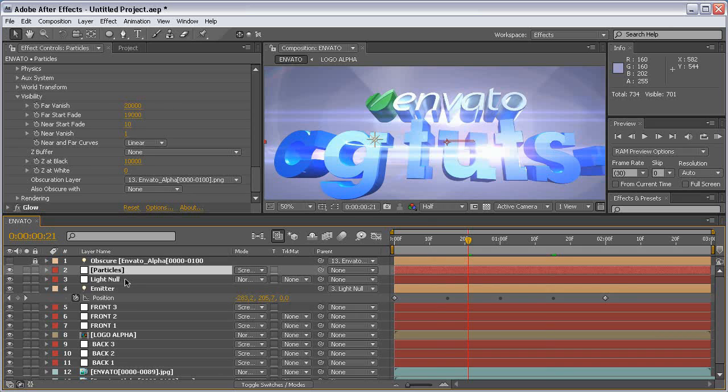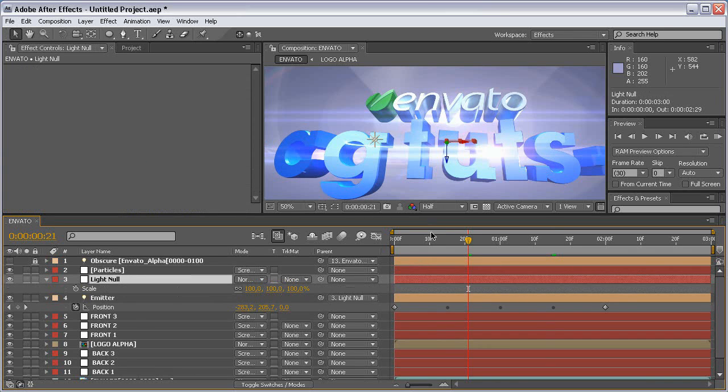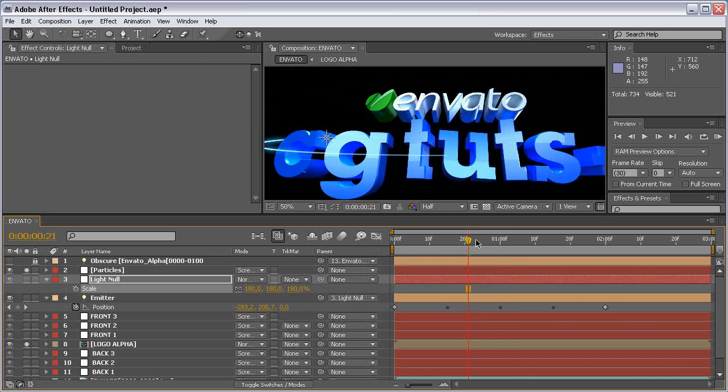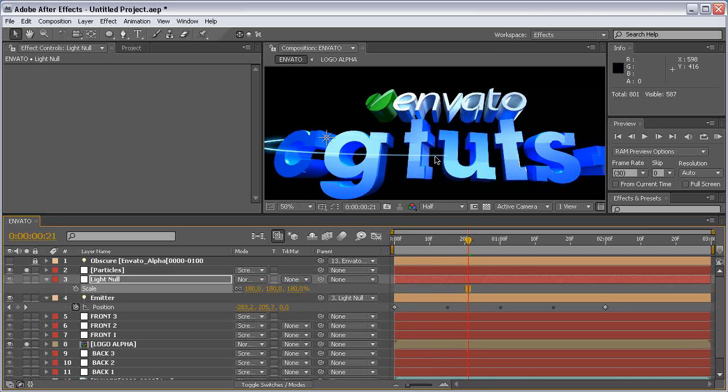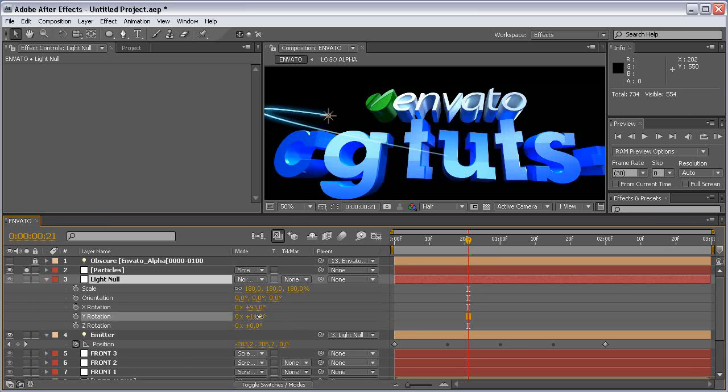And to fix this, we are going to select our null, hit S to reveal the scale, and increase the scale to something around 180 maybe. And let's show the particles in the logo just to see how it looks. And as you can see, the white starts in front of our logo and turns back behind it, and this is not what we want. To fix that, select the null, hit R to reveal the rotation, and rotate the white on the z-axis to 180 degrees.